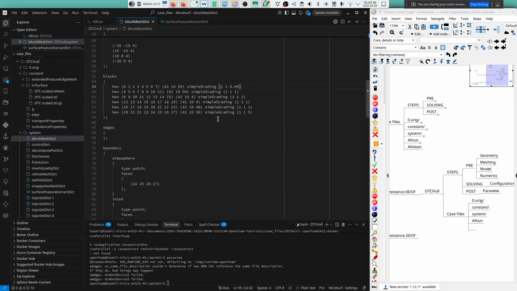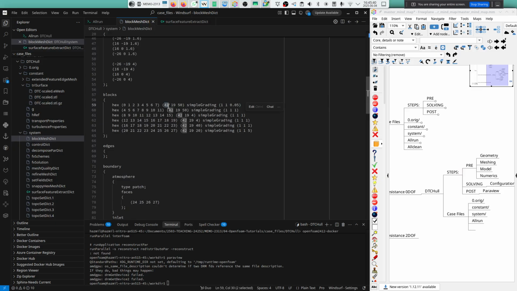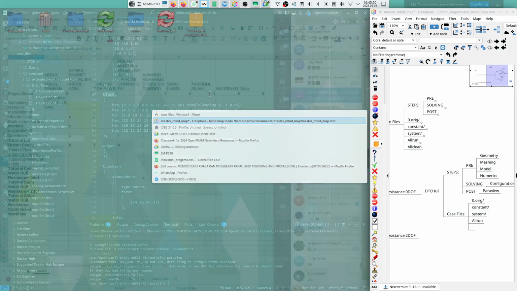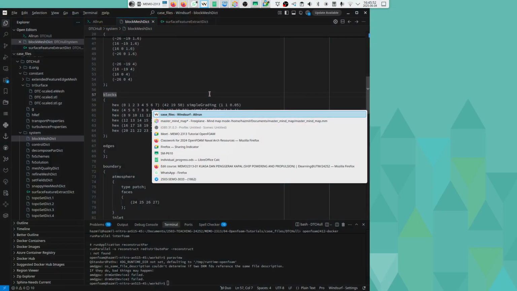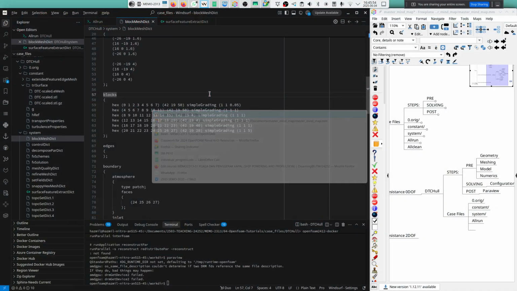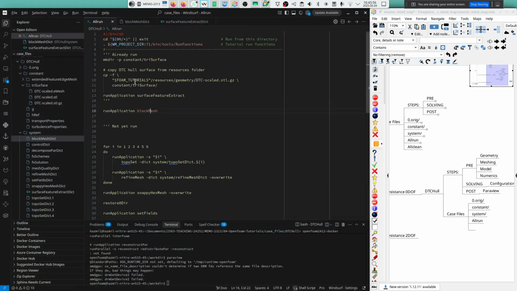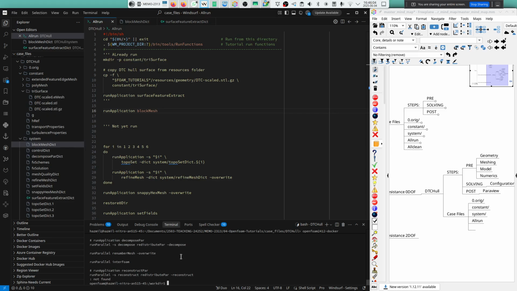Each with a specific resolution in X, Y, and Z direction. So you can investigate what happens by running this block mesh. I can save this file and then run. Wait a bit.